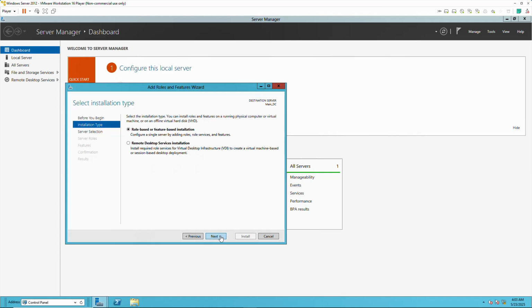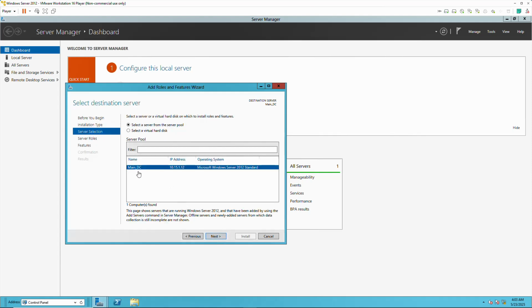So we hit next, leave it as role based. We hit next. See, my computer name changed. My computer name has to be unique. That's my IP address, which is a static address. This is Server 2012, but it works on Server 2016, Server 2019, and Server 2022. All the process is the same.